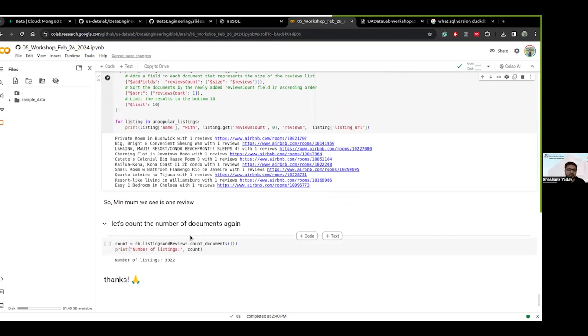Once you can see that you have deleted all those listings with 0 reviews, how many are left? You can go here and see how many are left. Initially we had 5,555 entries. Then we deleted one using the delete one option for one person. And now we have removed all those entries with 0 reviews. So now we are left with 3,922 entries.